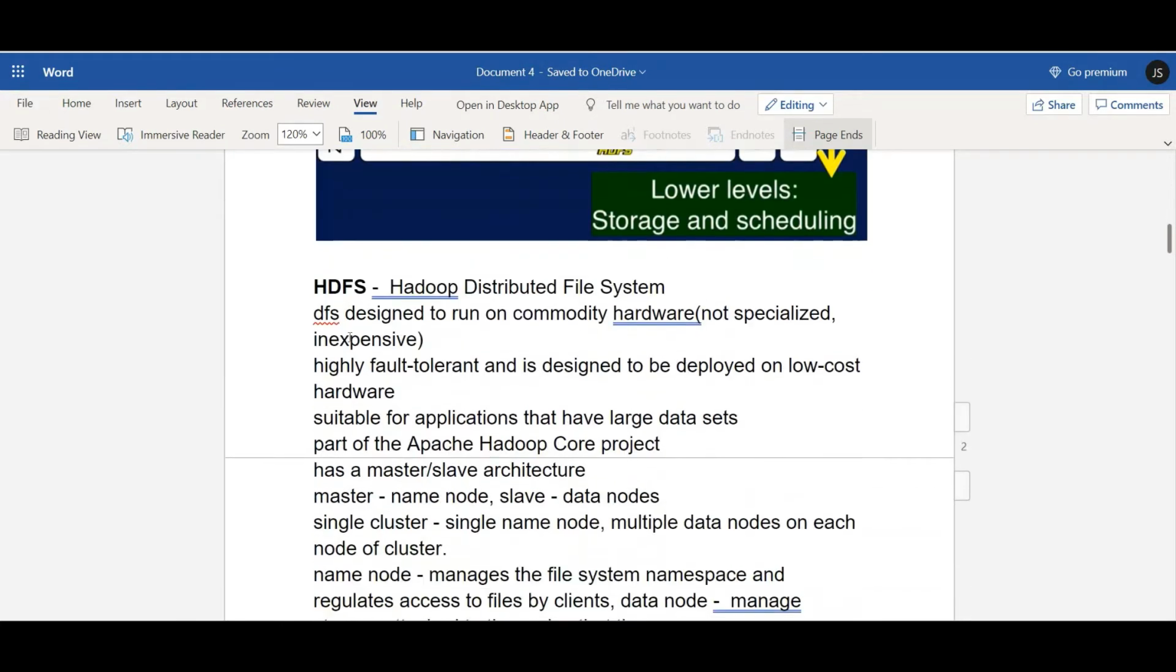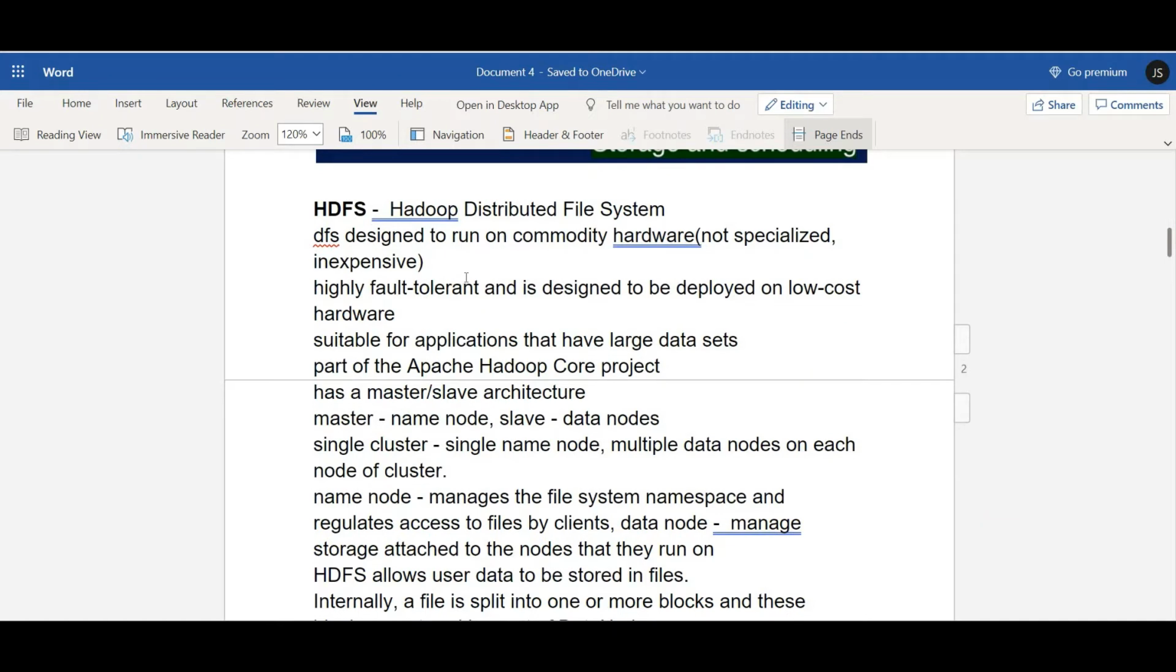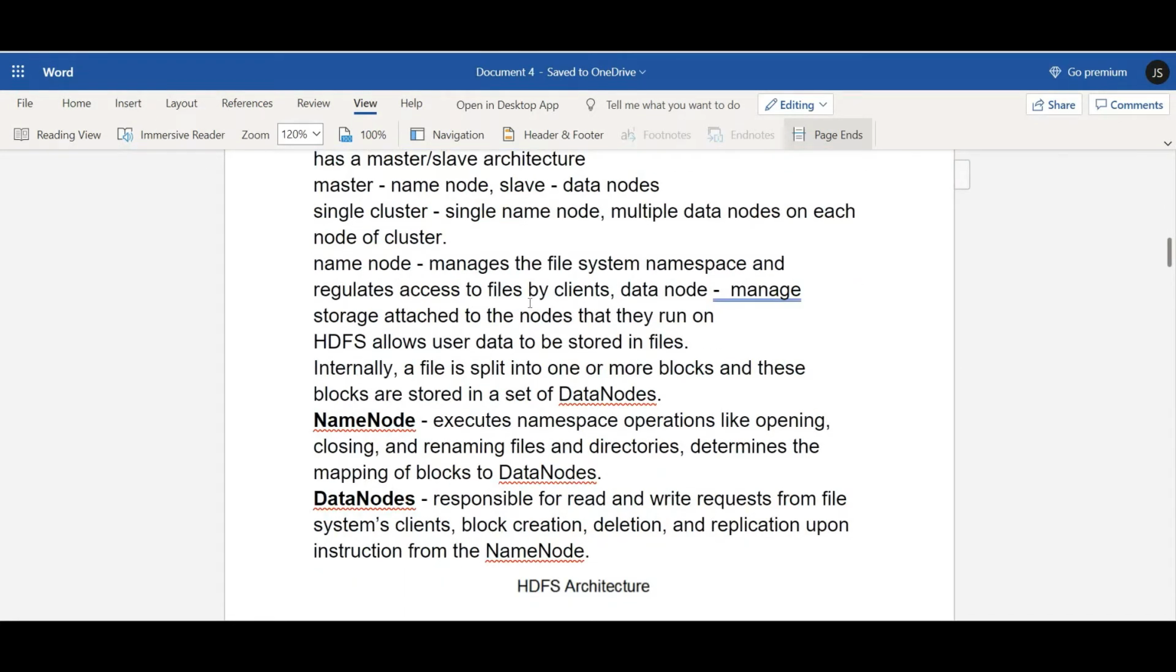So HDFS has a master-slave architecture. What do you mean by master-slave architecture? In the sense there is one master, which in this case is the name node, which manages the working of the slave, which in this case is the data node. So what is this name node and data node? We shall see that. The name node executes namespace operations like opening, closing, and renaming files and directories, and it determines the mapping of blocks to data nodes.